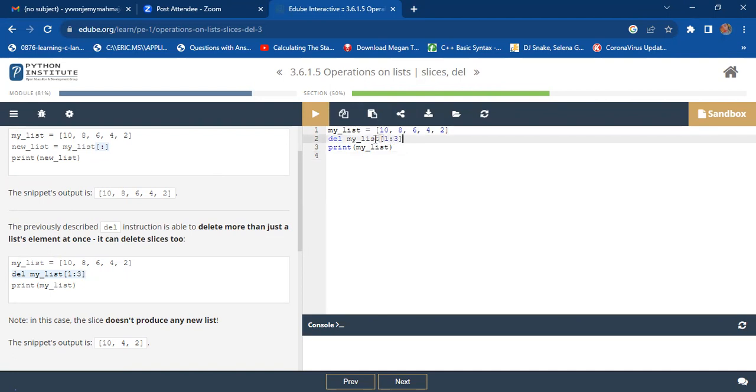Like we have said, this is a slice. So it will delete items in index 1 and index 2 because it starts at 1 and ends at index 3. Okay, let's run this and see. As you can see, it has deleted 8 and 6. This is because this is index 0, 1, 2. So we are remaining with 10, 4, and 2 in that list.